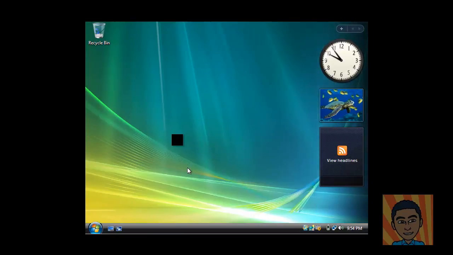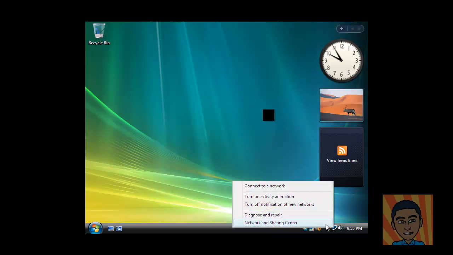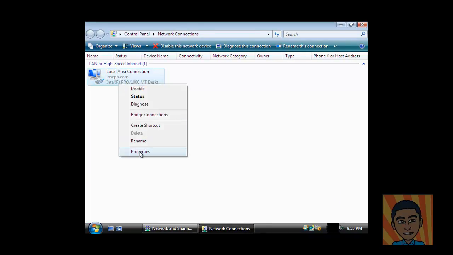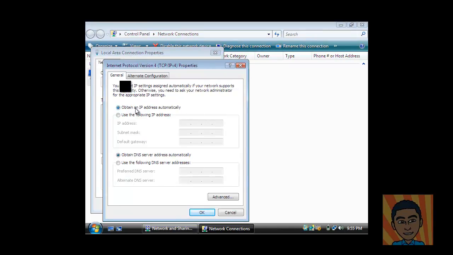Okay, well, I have logged into my Windows Vista computer and I'm going to check to see if the DHCP server is giving this machine an IP address. Before we run our command in command prompt, make sure and check your adapter settings to make sure that your adapter doesn't have a static IP address.